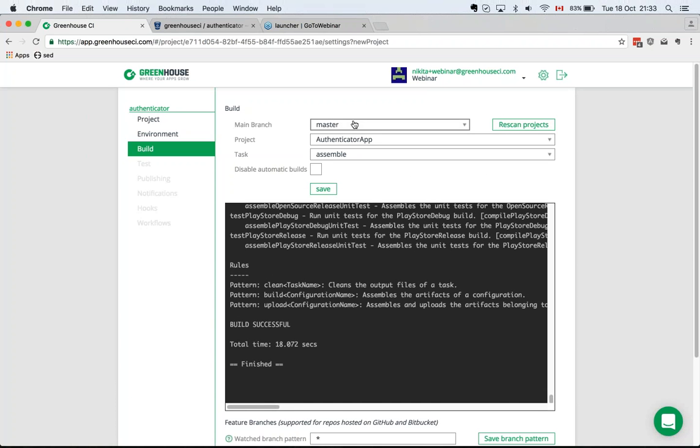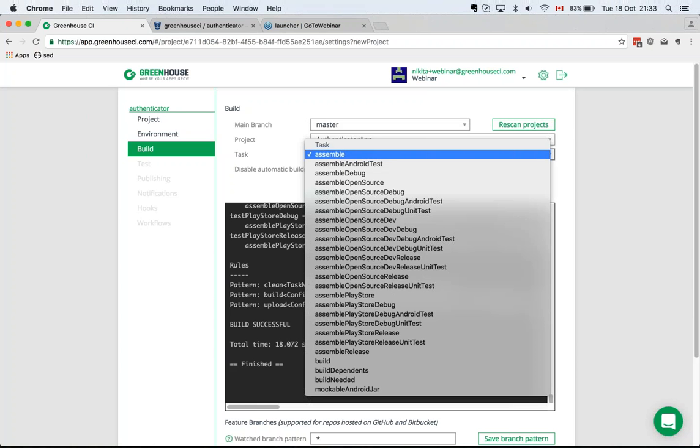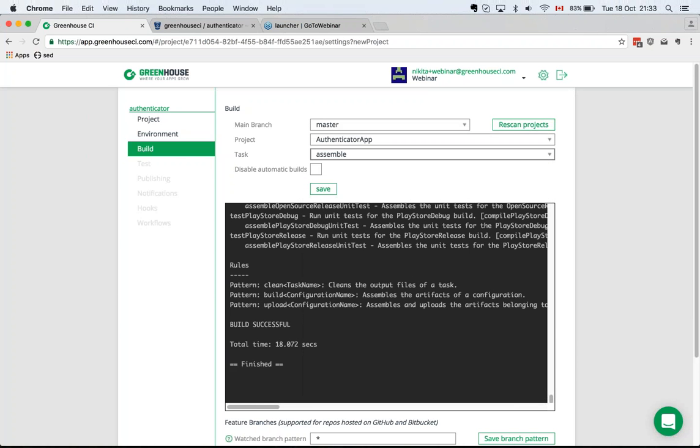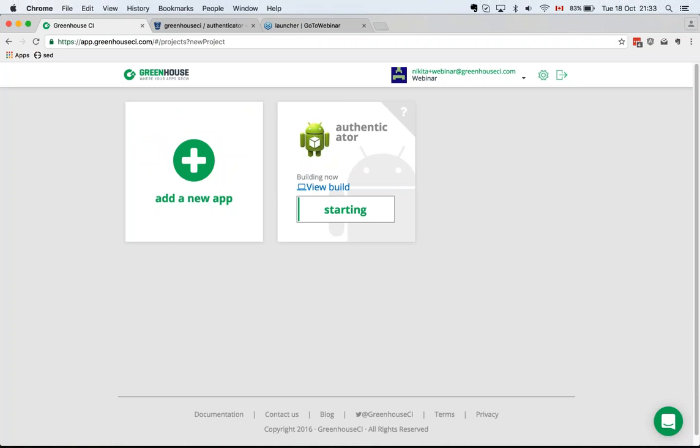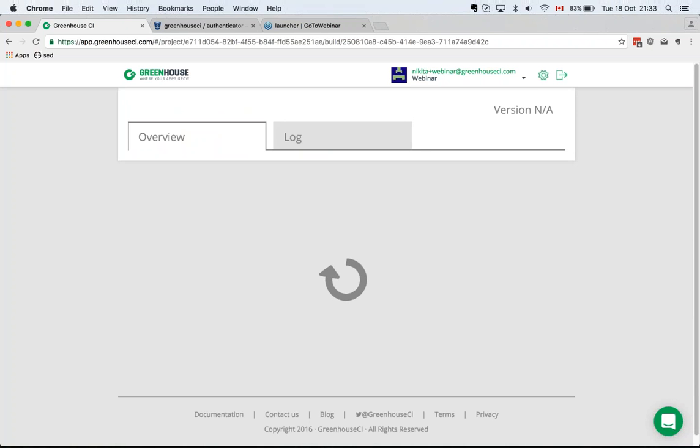Okay, the scan is complete. In this case, this isn't particularly relevant because this repo only contains a single branch, and there is only a single project. Otherwise, I would have options here. For this Android application, I'm just going to choose the assemble task and build everything that task contains. So the build is now running.